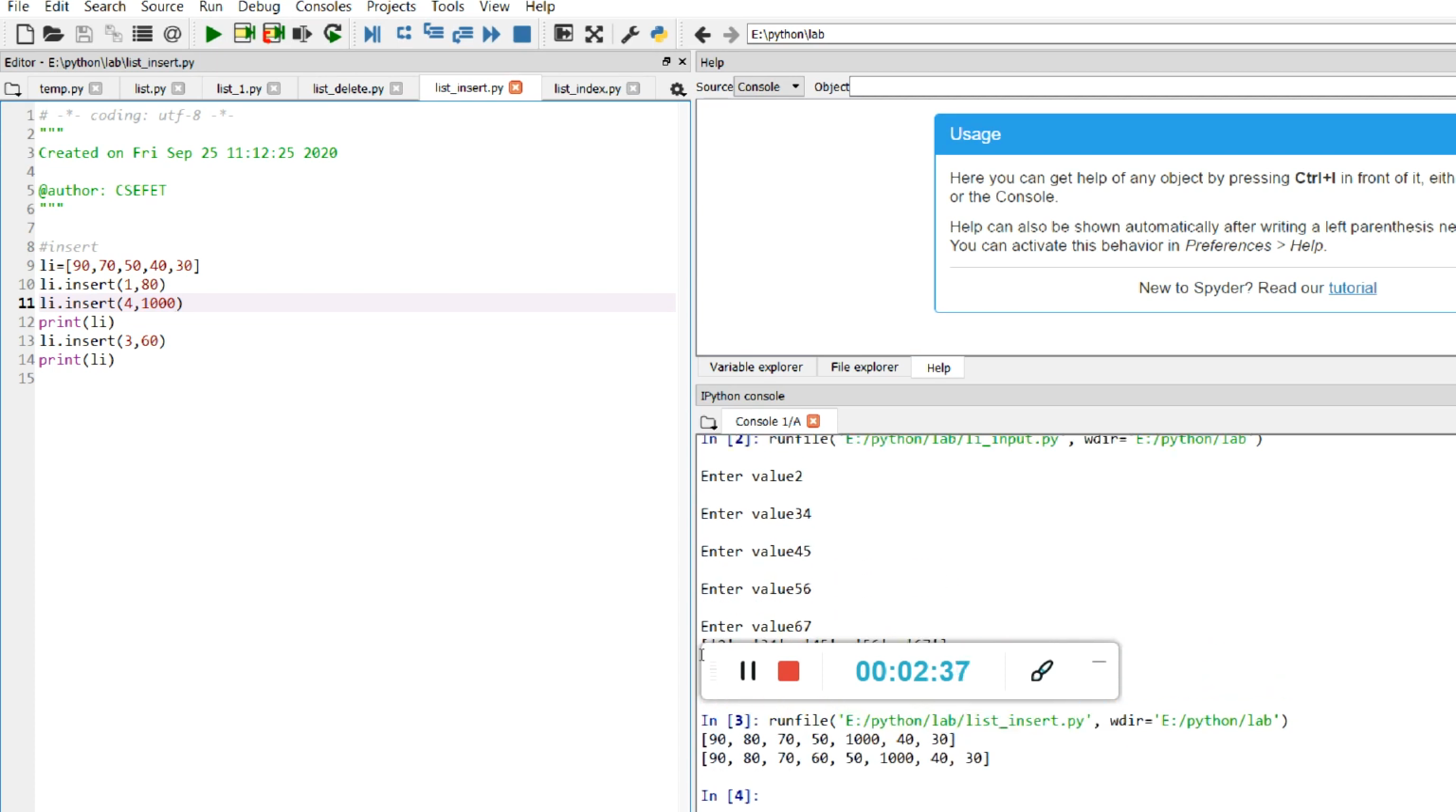You see, in the first case 80 has been inserted and then 1000 has been inserted, and then we have used a print. So 80 has been inserted at index 1. Similarly, 1000 has been inserted at index 4: 0, 1, 2, 3, 4. And then we have inserted 60 at index 3. So index 3 is 0, 1, 2, 3, and it comes before 50.